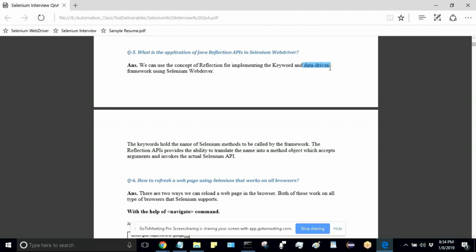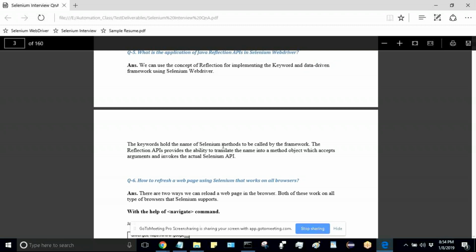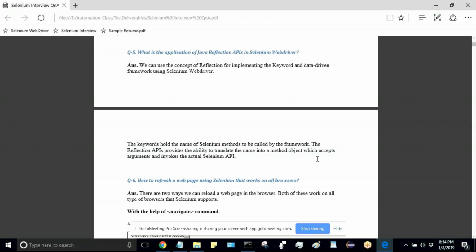And the keywords hold the names of Selenium methods. Exactly. Keyword means nothing but a Selenium method name to be called by the framework. The reflection APIs provide the ability to translate the name into method objects which accept the arguments and invoke the actual Selenium API. Okay, don't get confused with the second line. It just means that we will create some utils to interact with, whether it's database interaction, web service interaction, or API interaction. We just use utils or jars. For example, for APIs, I would use the Rest Assured jar, which has all these keyword methods. All I have to do is call those methods. Okay.